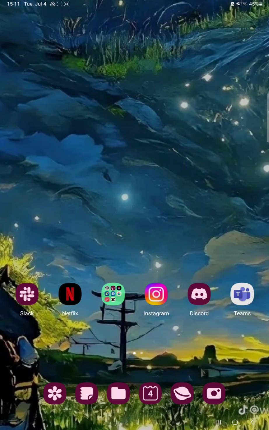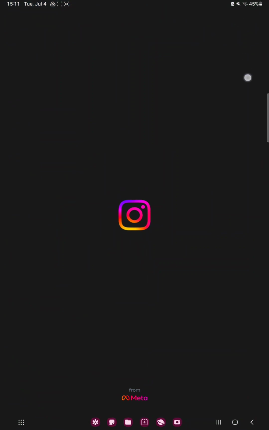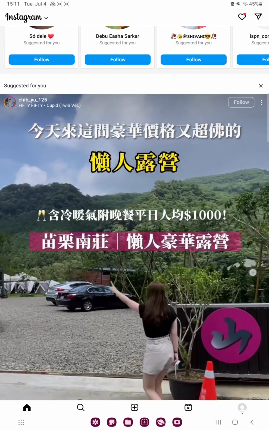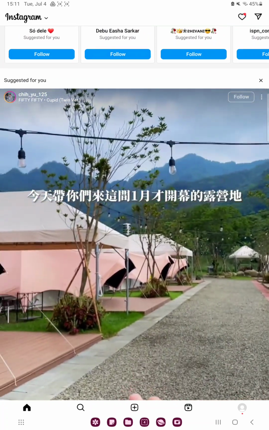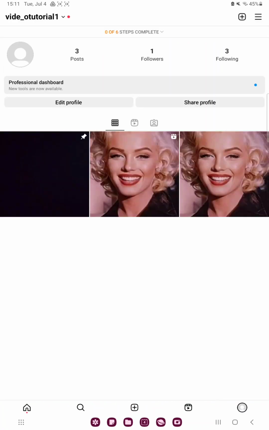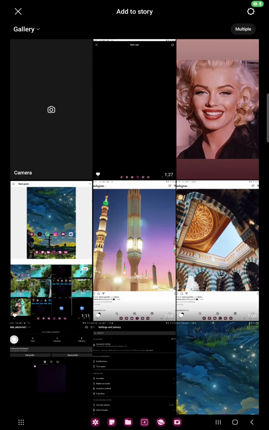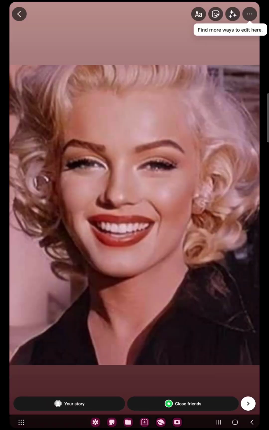First of all, open the application on your device. Go to the profile icon at the lower right corner of the screen and click the plus icon at the upper right corner of the page. In the create section you can find the third option, the story, and here you can select videos or pictures from your gallery.